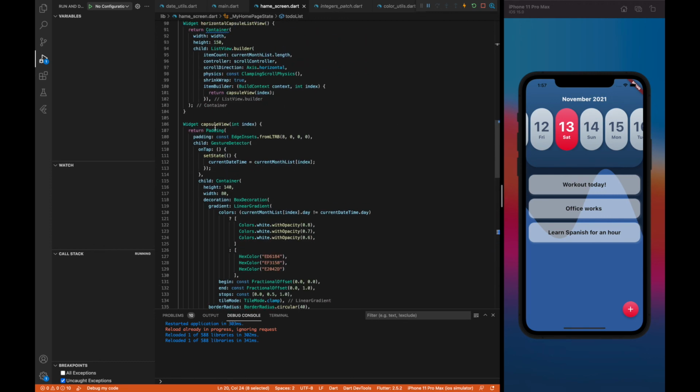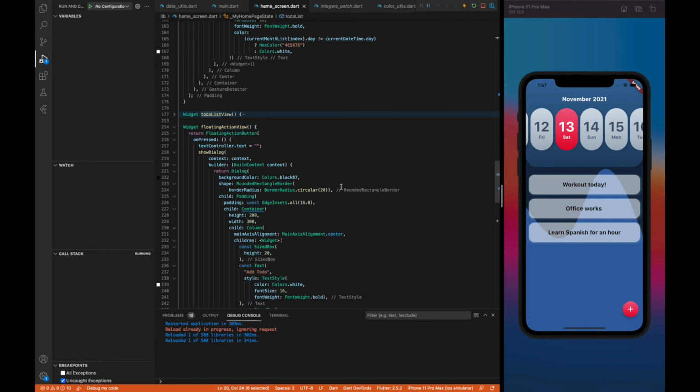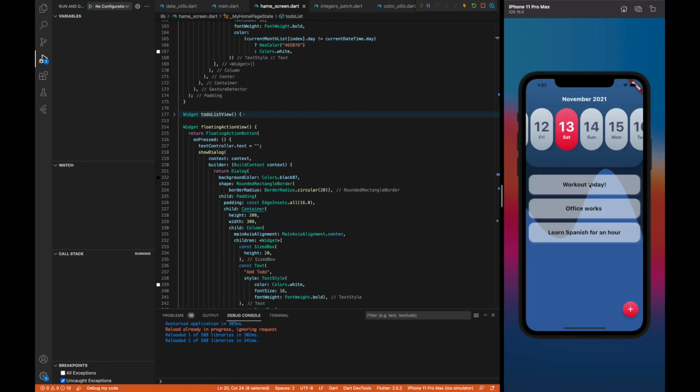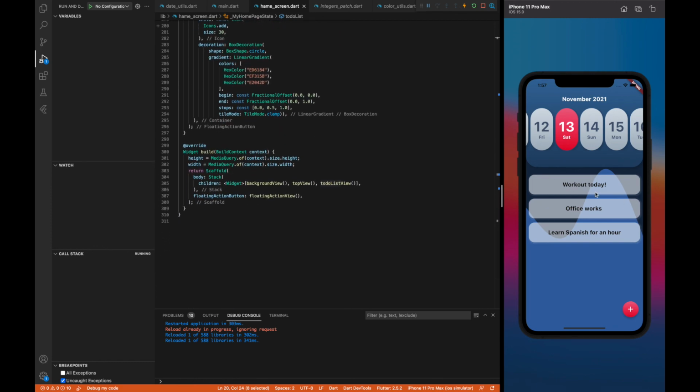So this is our horizontal list view and capsule view, and then we have our floating action button with the same linear gradient, and on click of it we are showing this custom dialog box, right? And on click of add to do, we are showing our simple list view. With the simple list view, this list of to-dos is shown over here. So that's pretty much it. That's how we do it, and that's it for this video as well.